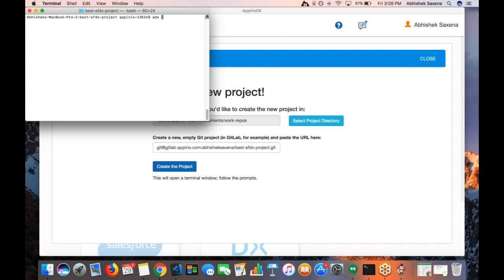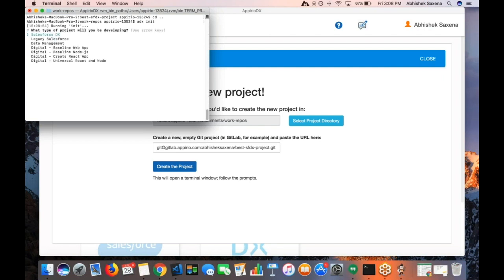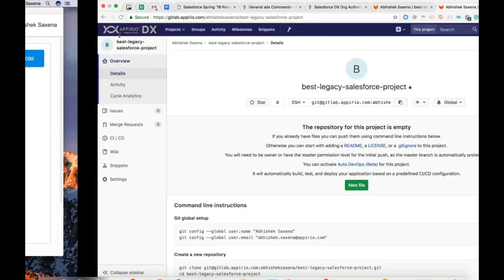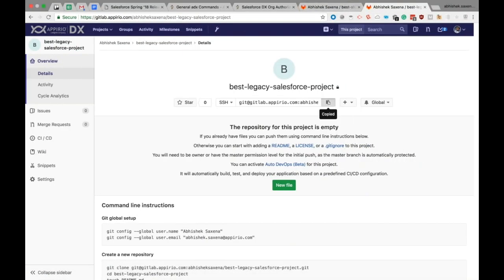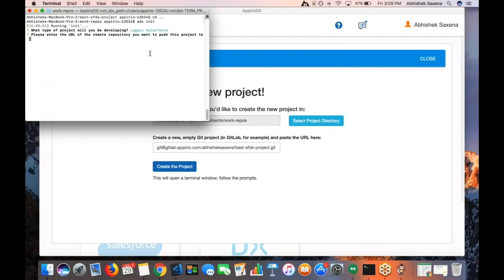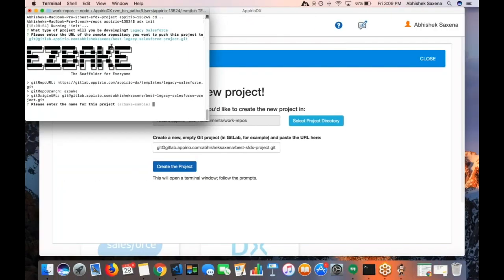This time, let's create a new project from the terminal instead of the desktop app. So let me run ADX init, and I will be choosing Legacy Salesforce this time. Now it is asking me the repository where I want to push it to. So let me choose this one. Done.